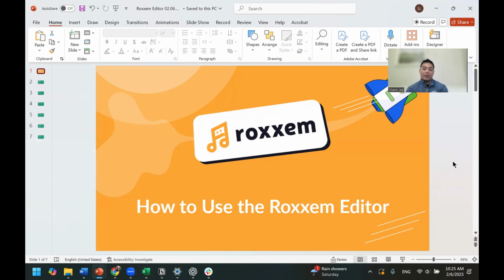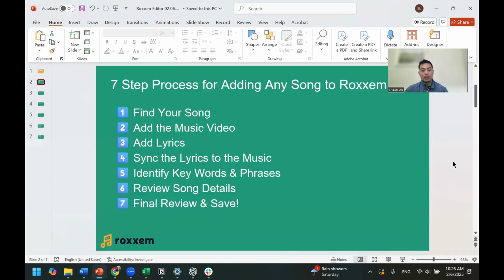Roxxem Editor. For those of you who are unfamiliar, the Roxxem Editor is a feature in Roxxem that enables teachers to add any song that they'd like in a matter of minutes and be able to upload the song, create along with all of the games, activities, slides, and worksheets, and for you to choose whatever song that you'd like and be able to upload it for other teachers to be able to see.